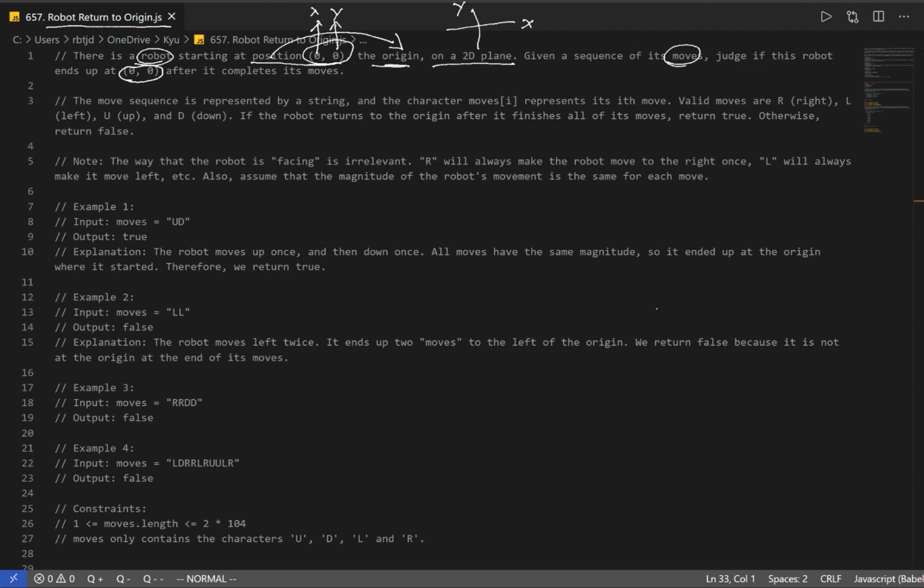The move sequence is represented by a string, and the character at index i represents its move. Valid moves are right, left, up, and down. If the robot returns to its origin after it finishes all its moves, return true, otherwise return false. Note that the way the robot is facing is irrelevant. R will always make the robot move to the right once, L will make it move to the left, and so forth. Now let's look at our example.